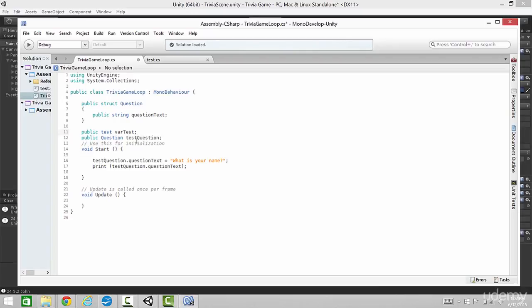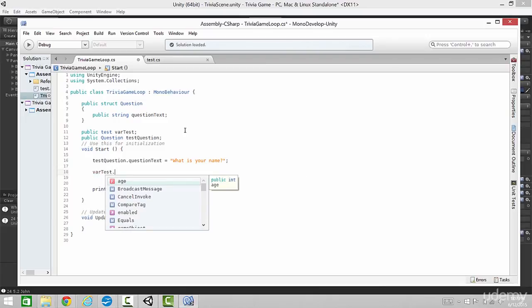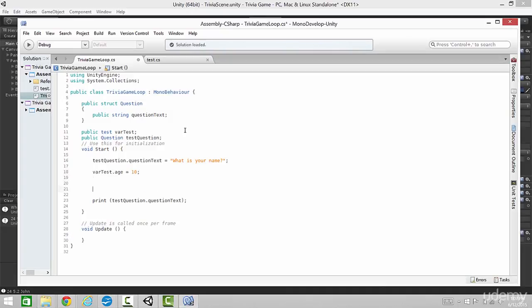Now what we're going to do is go down here, add a few more lines, and right here I'm going to get our var test dot age and set that equal to 10. Now we're going to create two new variables within the start function, so we don't need to put public in front of them. We just need to specify the type.